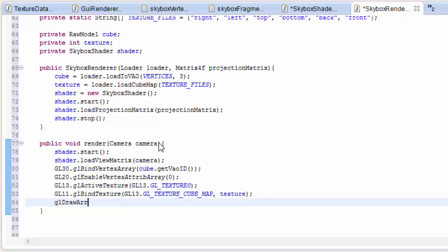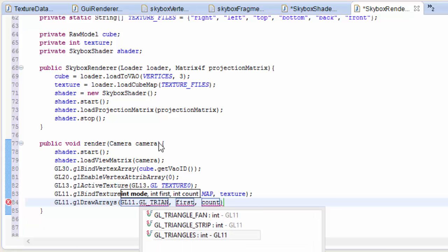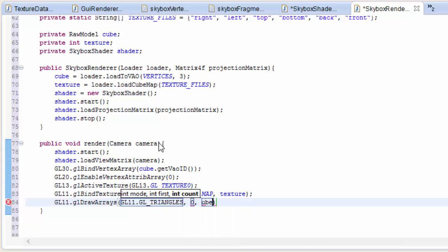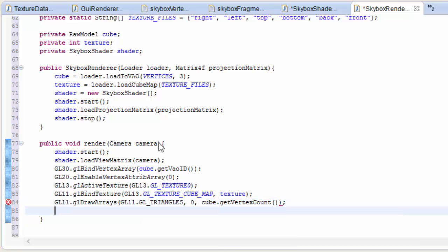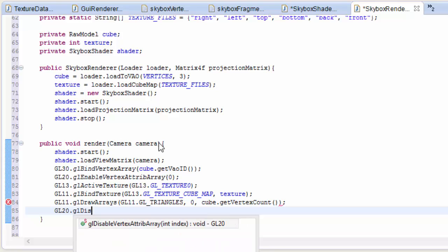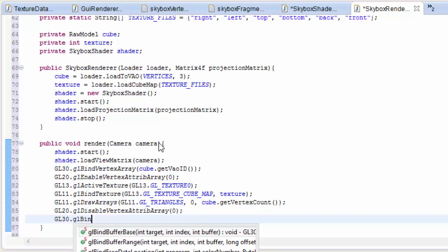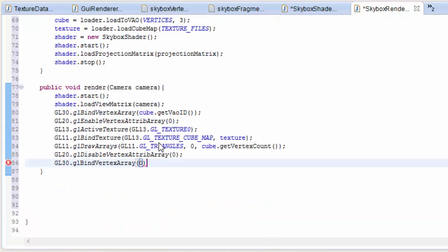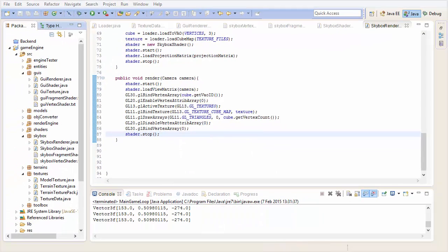And now we can actually render the skybox by calling GL draw arrays. This needs to know the mode, and we're just going to be using GL triangles. The first index is just going to be the 0th index, and we want to render all of the vertices. So cube.get vertex count for the number of vertices that we want to render. And now we just unbind everything, so disable that 0th attribute in the VAO, and then unbind the VAO by calling GL bind vertex array 0, and then we stop the shader because we are done.